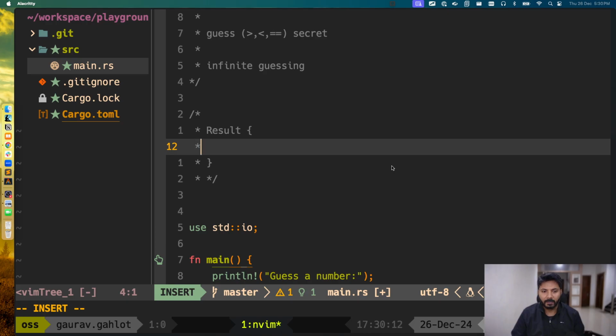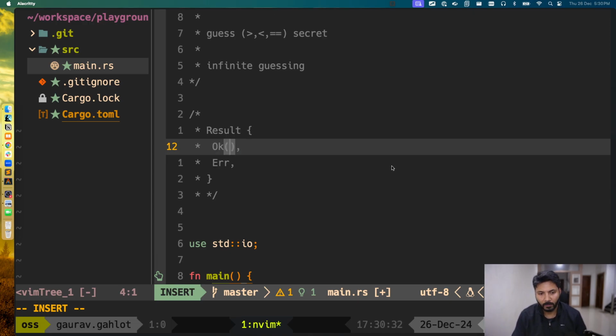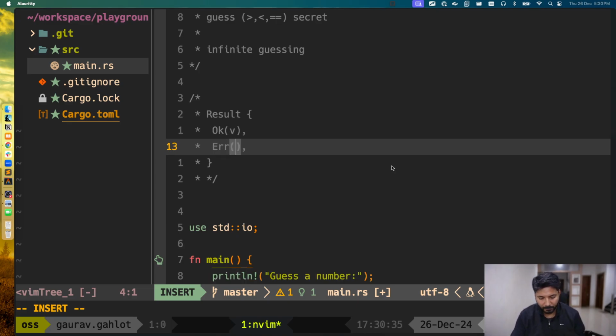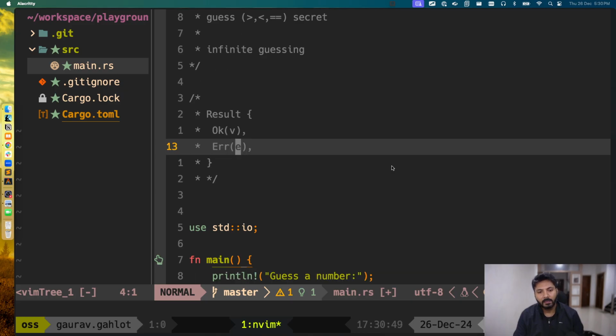So result is an enum which represents the state of your operation, whether it was successful or it failed. It can either be okay or it can be an error. And both of these will hold the actual value. I'll tell you what this means. If your result was successful, we will actually hold the value that was generated as an output of that operation. Otherwise, if it was an error, E will actually hold the value of the error itself.